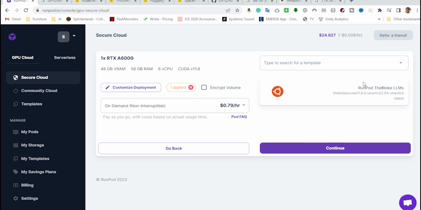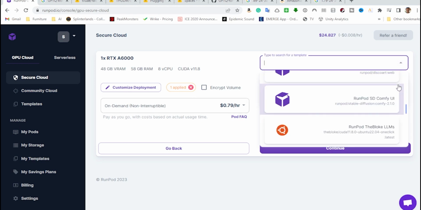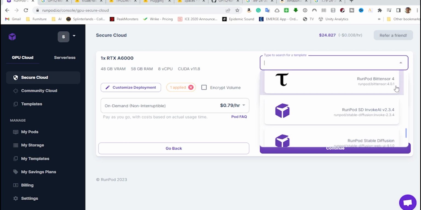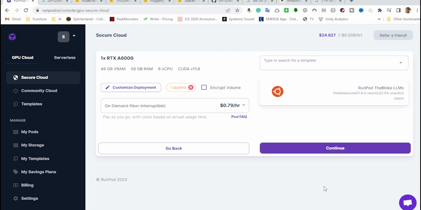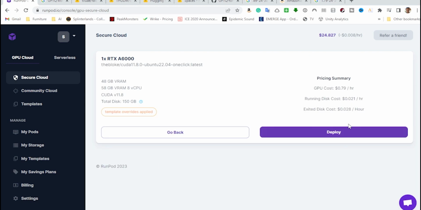Once we're happy with that, we can go ahead and run it. Let's just double check the templates. You'll get a summary here of all of the expenses, including the GPU cost per hour, the running disk cost per hour, and the exited disk cost per hour. Now, this is really important, and I'll get into that a little bit later. But for now, let's deploy it.